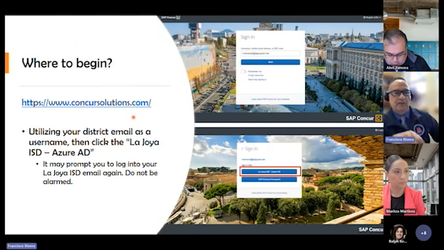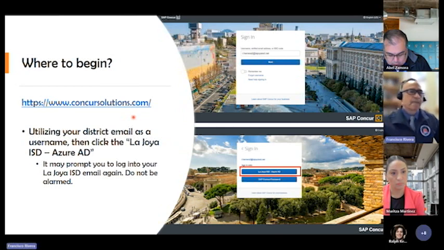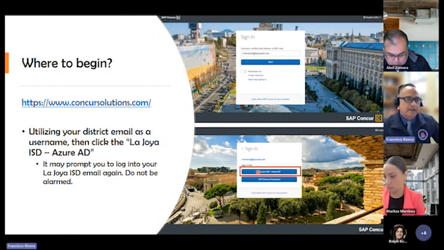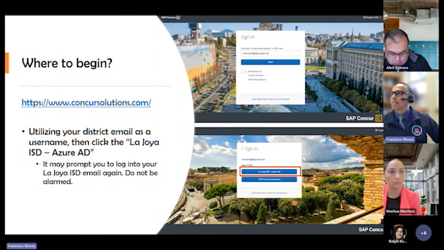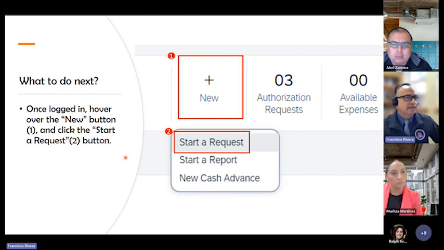As a traveler, this PowerPoint is for travelers, and the PowerPoints I'm going to go over, I sent them to you, plus they're posted on the Concur website when you log in. So when you first log in at concursolutions.com, you can also just type concur.com, and that works. You'll see this screen up top. Type in your lajoyaisd.net email and click next. From there, you'll get this screen down here at the bottom. And you click on the top link that says La Jolla ISD as your AD. Okay. Once you click on that, it should let you in.